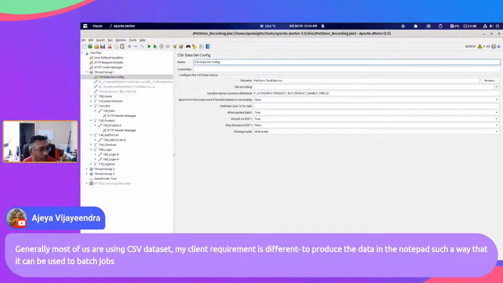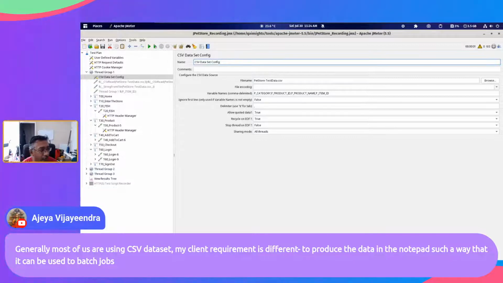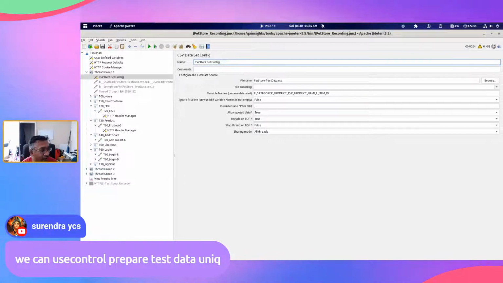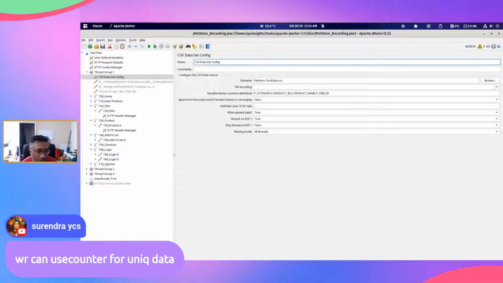Okay, cool. Any other questions? Surendra says we can use control prepare test data unique. I'm not understanding your question, Surendra. Counter, yeah, counter also we can use for unique data, or random also we can use. There are so many ways, yes.